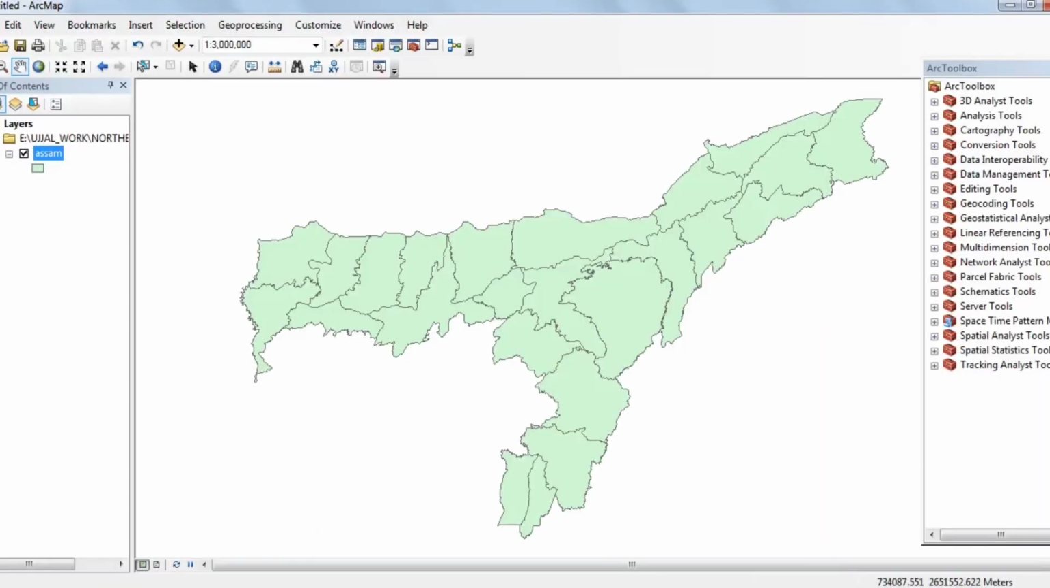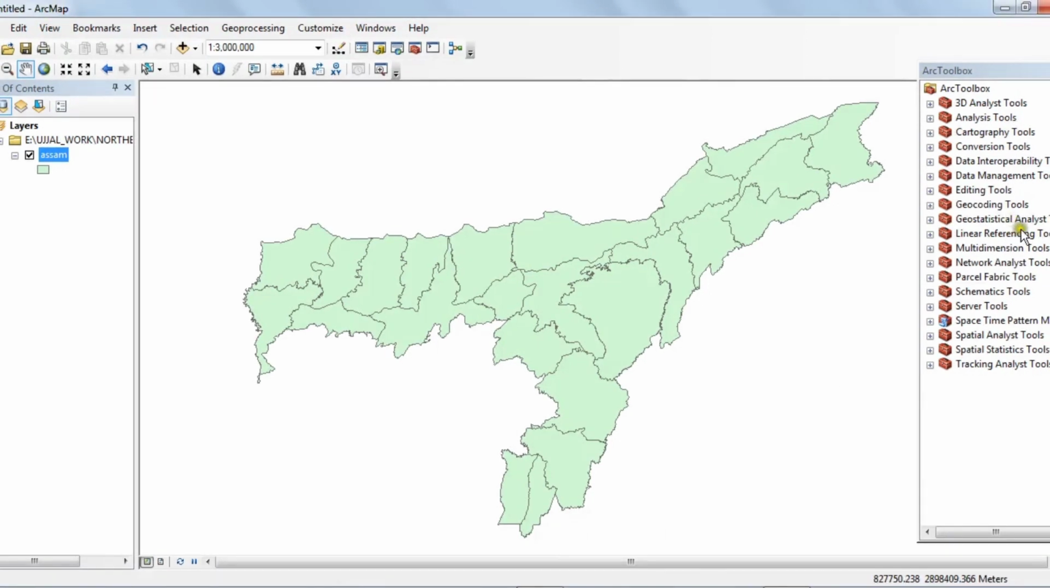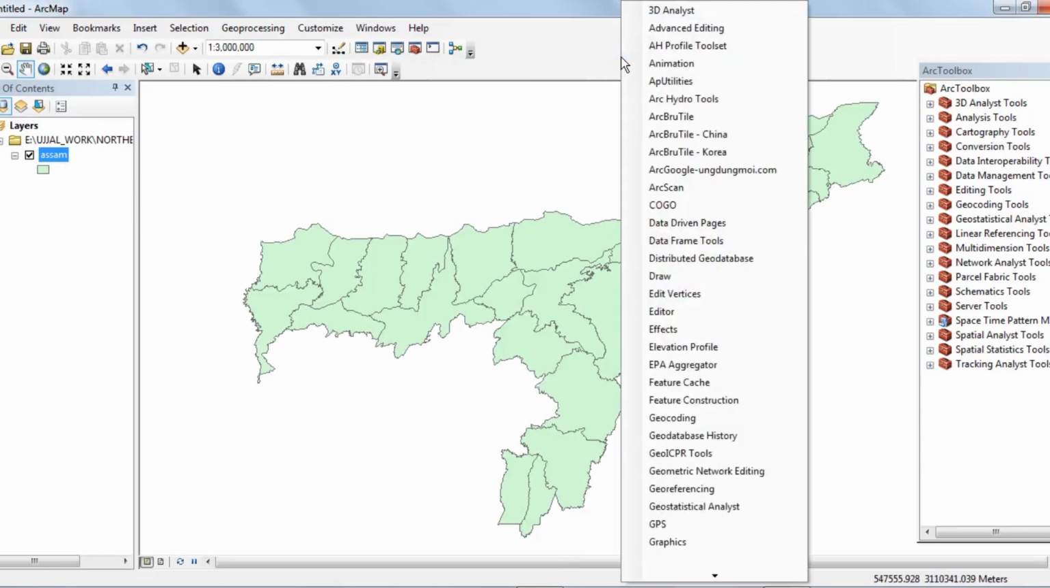Hello and welcome to this tutorial on GIS. We are going to do a buffer analysis. In order to do the buffer analysis, we need to create some shapefiles.